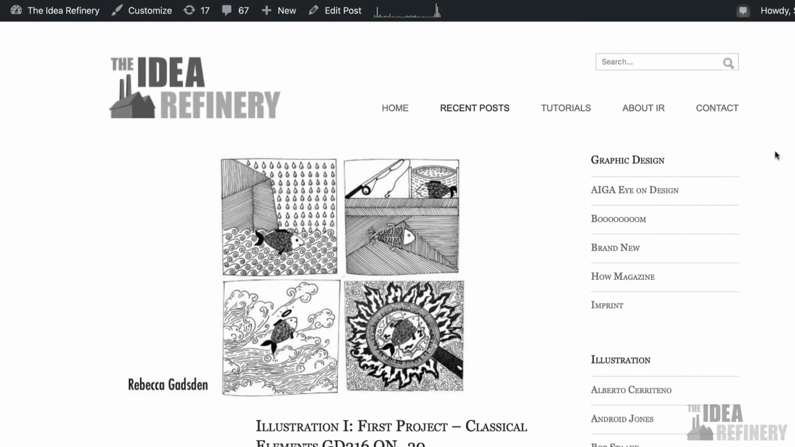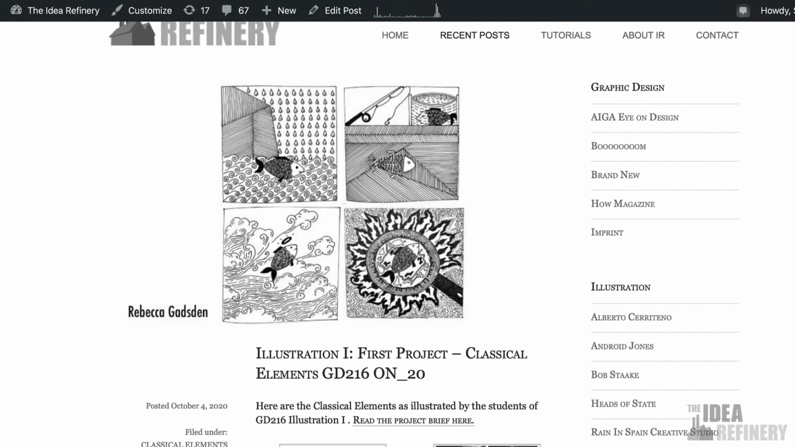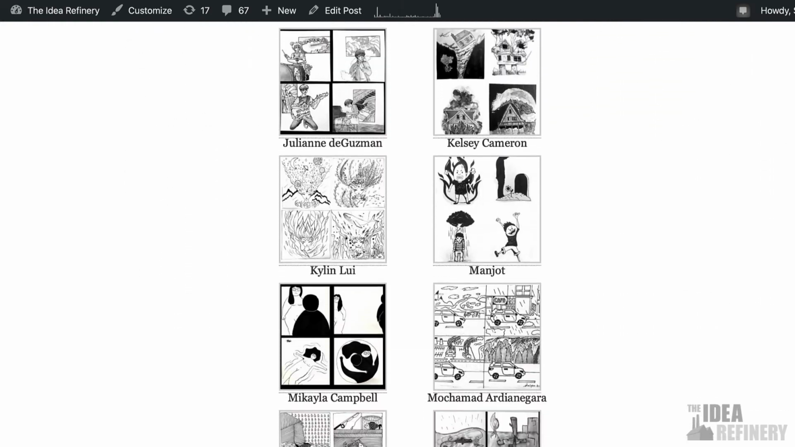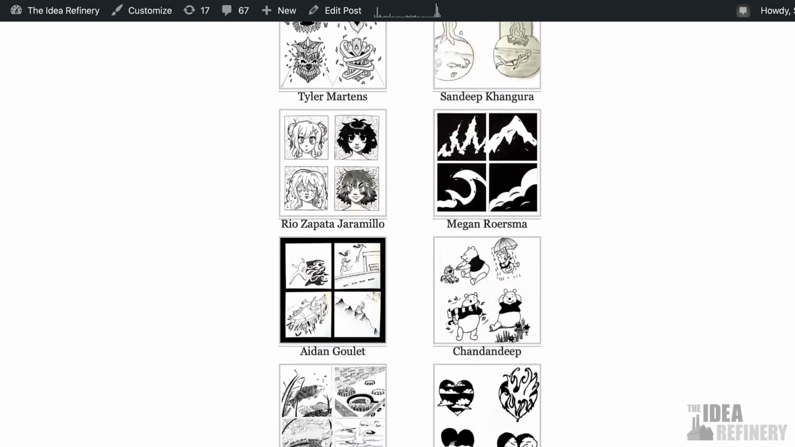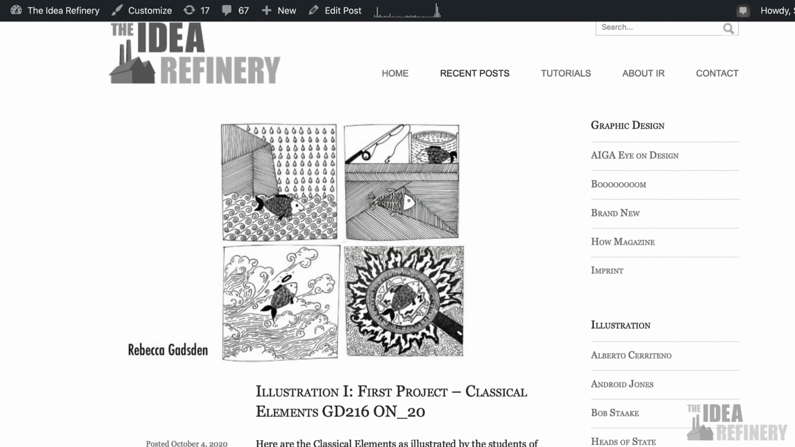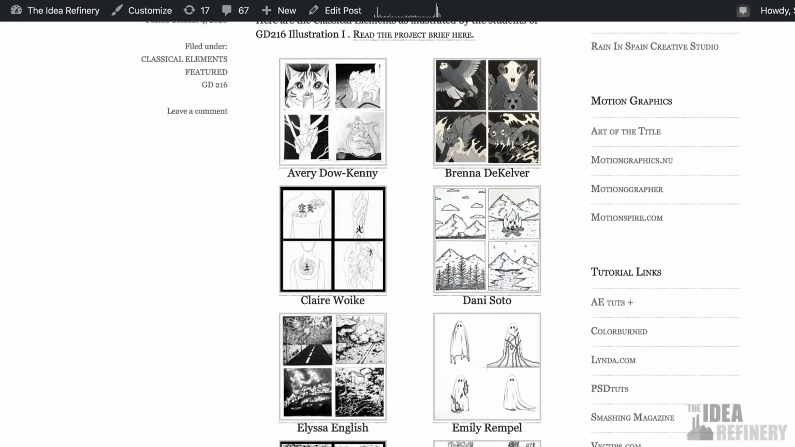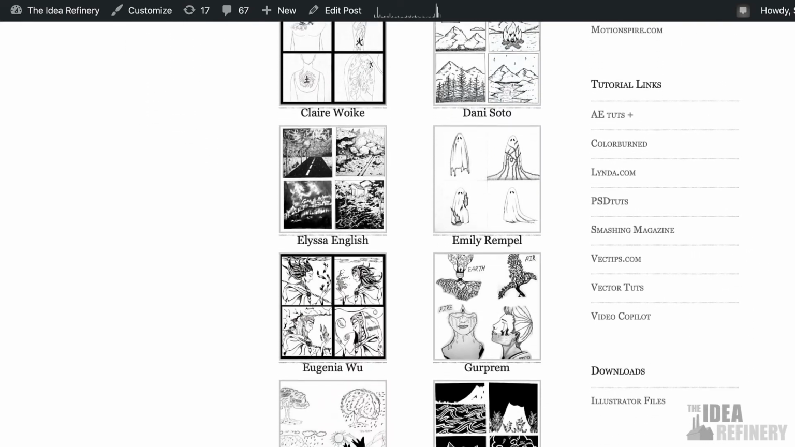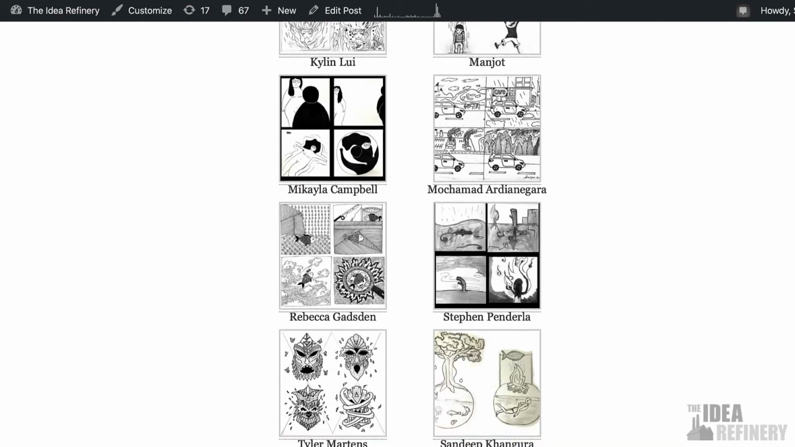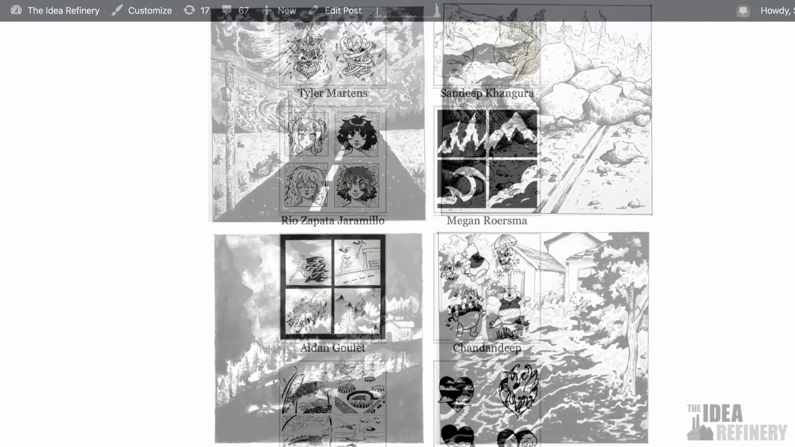So here we are on the idea refinery, and if I scroll down, you can see that I have the classical elements illustrations that I have received so far, all posted here on the idea refinery. If you would like to follow along with this critique, you can open up this post and just click on each image as we go. I have them mostly in order, but I have them all open in tabs across the top here, and I'm just going to click here. We're going to start with you, Alyssa.